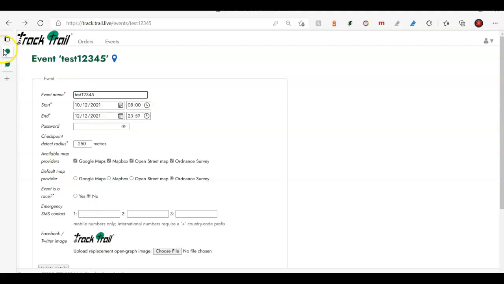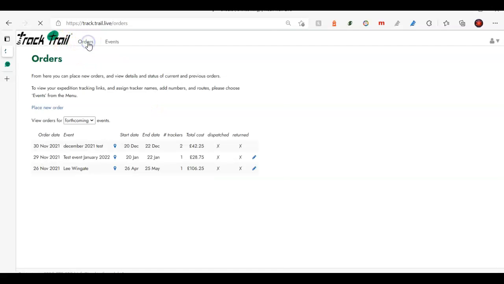Let me just drop back into our test event area. So let me just drop back to the main menu for a quick recap. So here we are at the main menu. Once you've logged in, if you want to place an order to hire some extra trackers, use the orders area. But normally, as an owner, you will just be creating events.